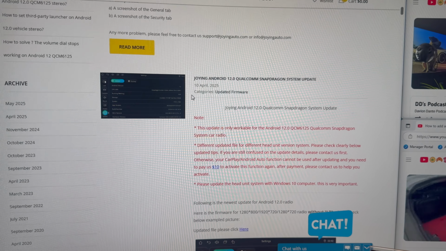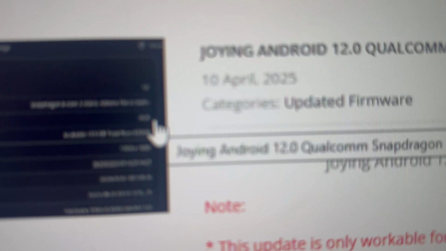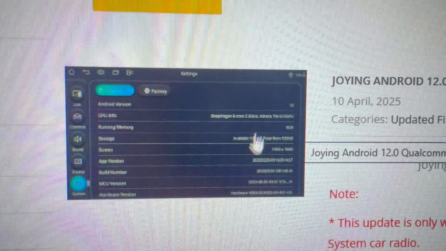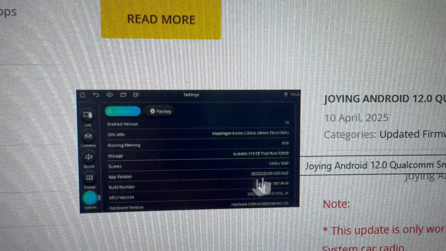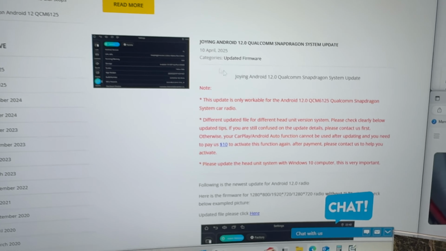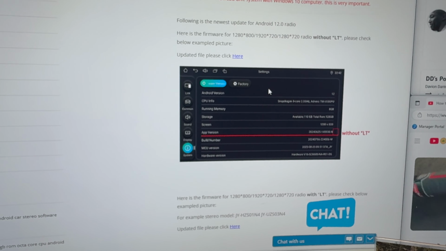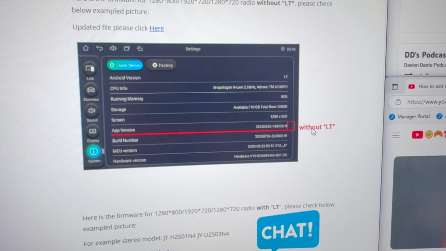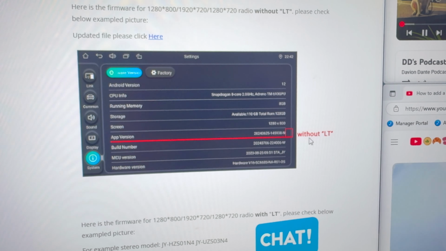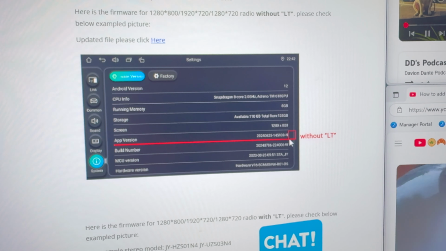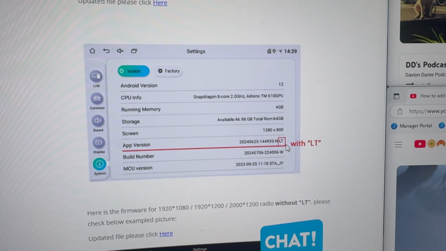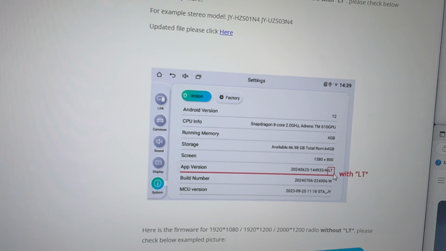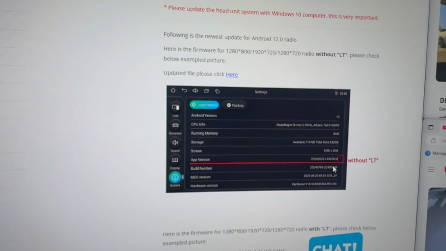Now, the most important thing is with your system, let's see if I can get it focused. All this information, it will tell you exactly what you have. And this is what you're looking for, with or without LT. That LT will show up right there under app version. See? If you have LT, LT will show up. If it isn't there, it will be blank.